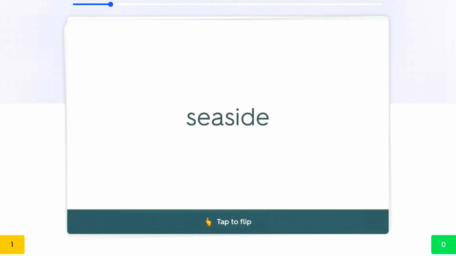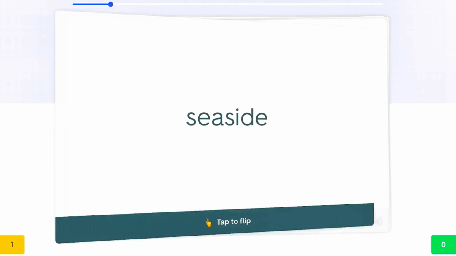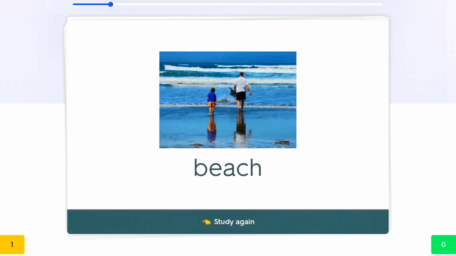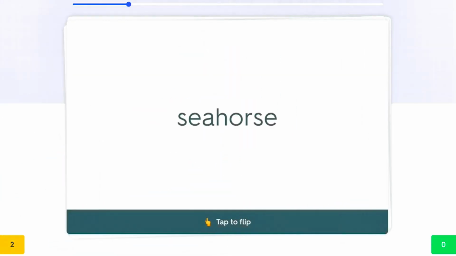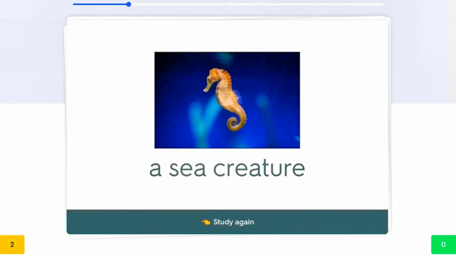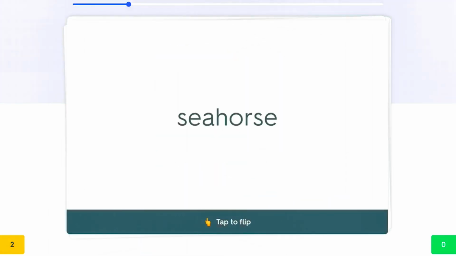Seaside. Sea and side. What does that mean? It's the beach, same as the beach. That is beside the sea is the seaside. It's usually a beach. Seaside. Seahorse. Is it a horse that lives in the sea? No, it's actually a special sea creature. Seahorse.